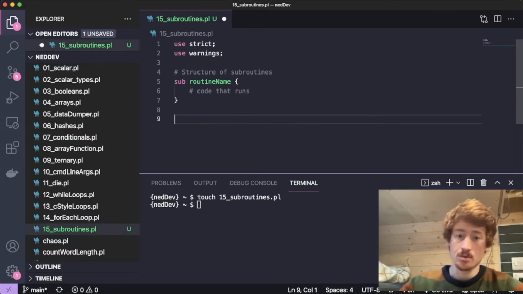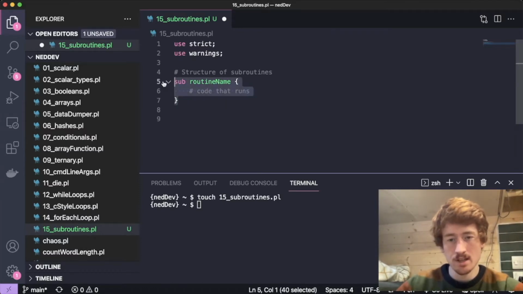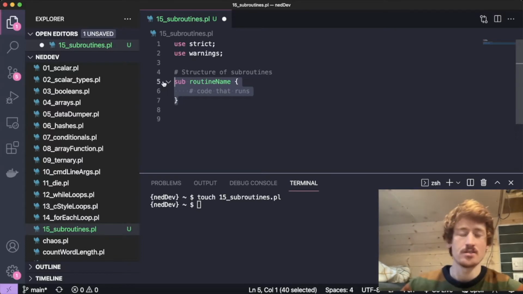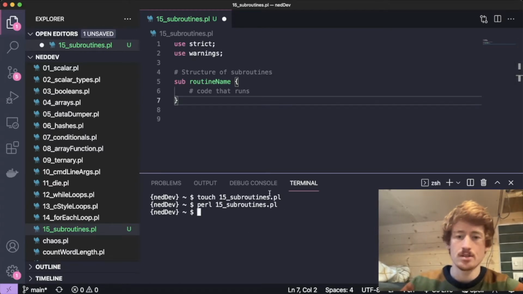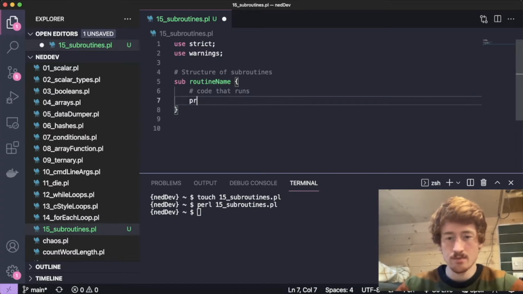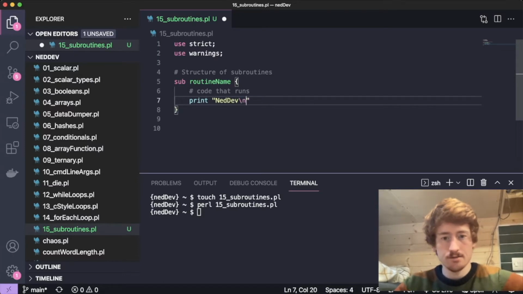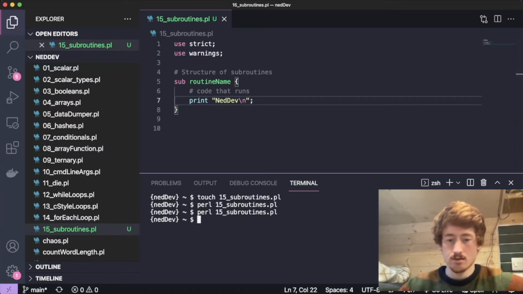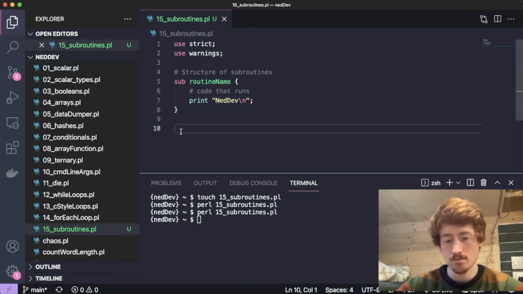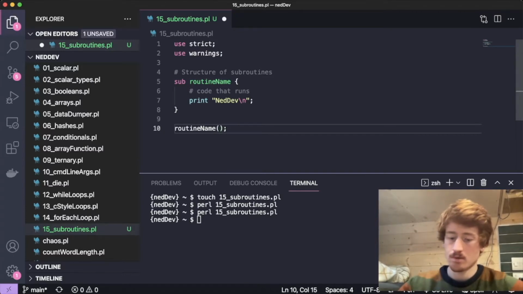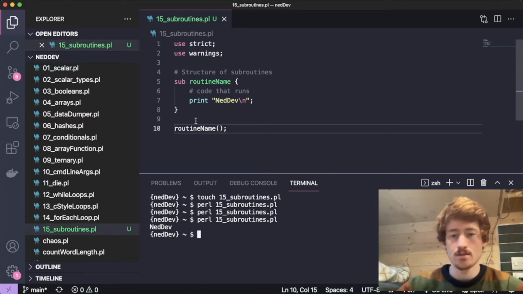So the next thing we want to learn is how to call this, because as it's set there, this is just a defined piece of code that we can call. It doesn't just run. So if I was to run this, nothing happens. Even if I put in here print NedDev, that won't run until we call it. So to call it, we use the subroutine name and open brackets and then close off that statement. And if we run this, then it runs the code.